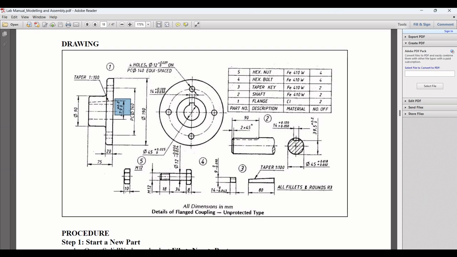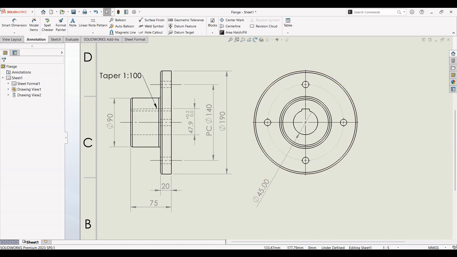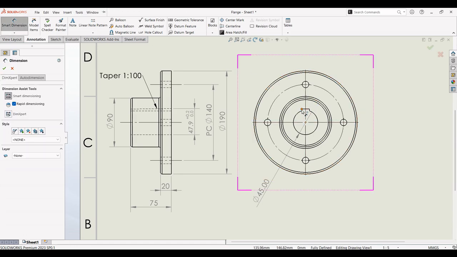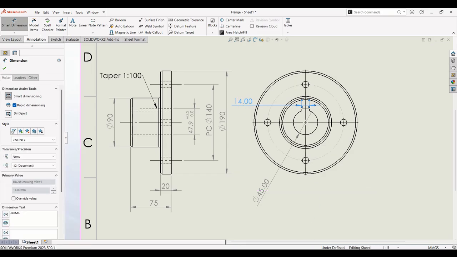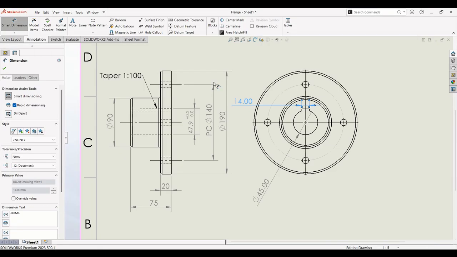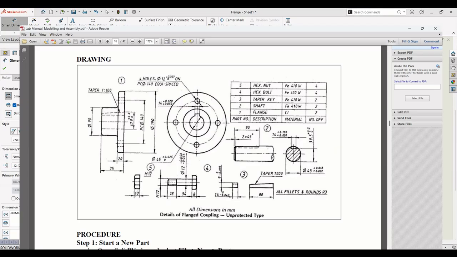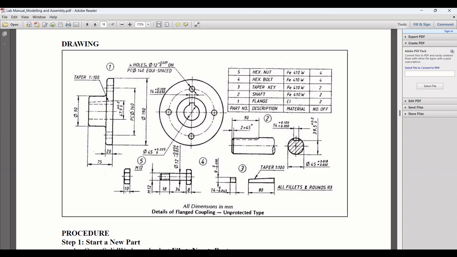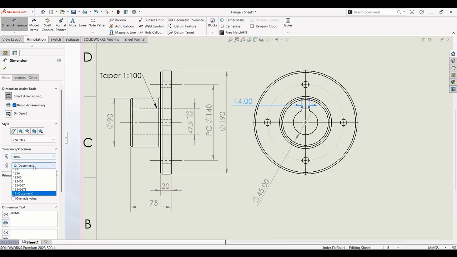Still something is left in this view. This 14, that small one. First I'll give that 14. They have given it outside, so you can check it here. It is outside 14, given along with the tolerance. It is a positive tolerance. The tolerance values are 0.0122 or 0.05. Here you can give none, so you'll get only 14. Now tolerance precision, fit with tolerance.